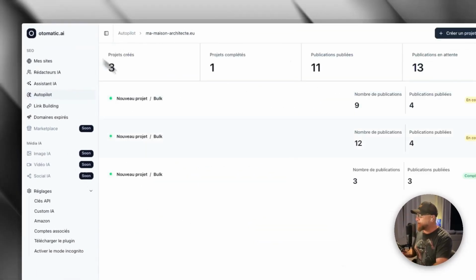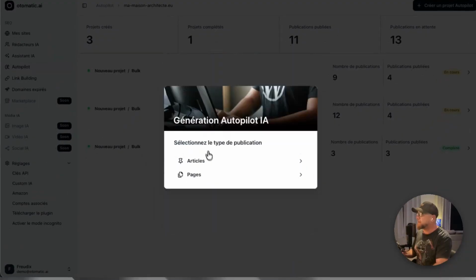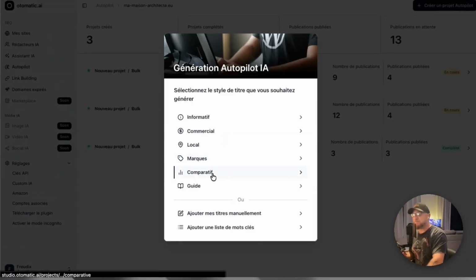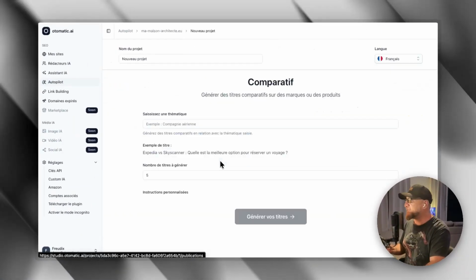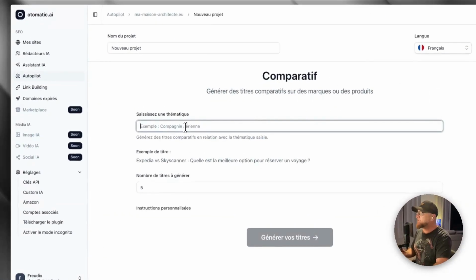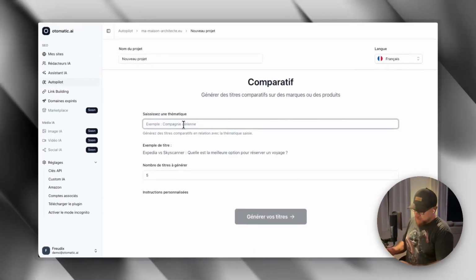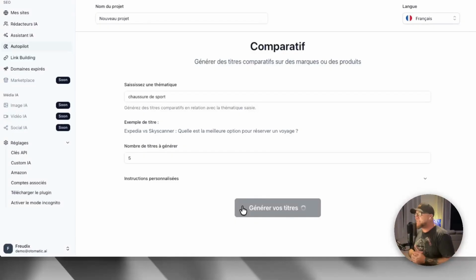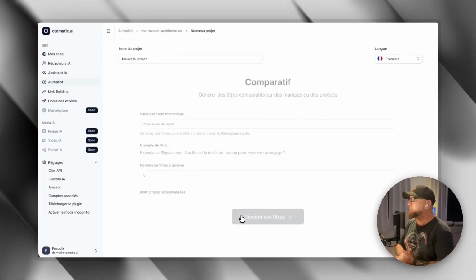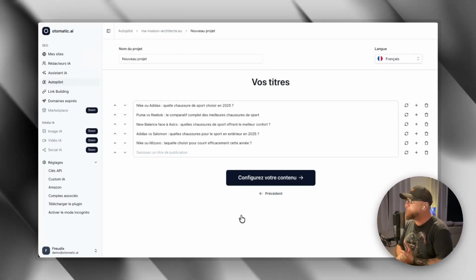Next, same thing. We're going to go back. We'll look again at the keywords. We'll go back to the article. Here, the comparisons. So comparison, this will actually help you generate titles to create your content. Here as well on brand versus brand. So here, for example, I'll do sports shoes. Let's say, and I'm going to generate 5 titles. So for example, Nike or Adidas, Puma versus Reebok, New Balance versus Asics, Adidas versus, you see, you have brand versus brand.